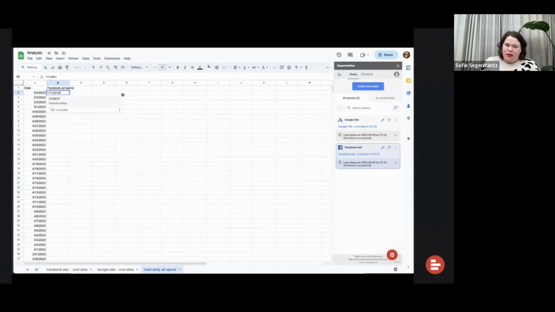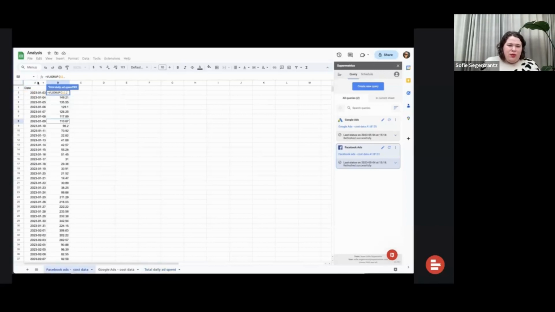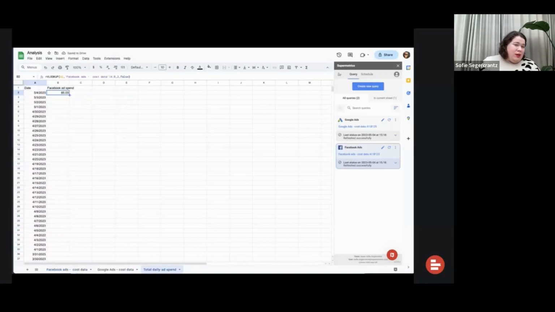So for VLOOKUP, we write again VLOOKUP. And then the search key is the join data. So that's the date in this case. And we select that. Then we need our range, which is where we're going to ask it to look for the data from, which is in this case the Facebook ads cost data, both column A and column B. Then we want it to return the second column, B, which is the cost. So we just write number 2. And then the last question is, do you want an approximate or exact value? And we write FALSE since we want the exact value.